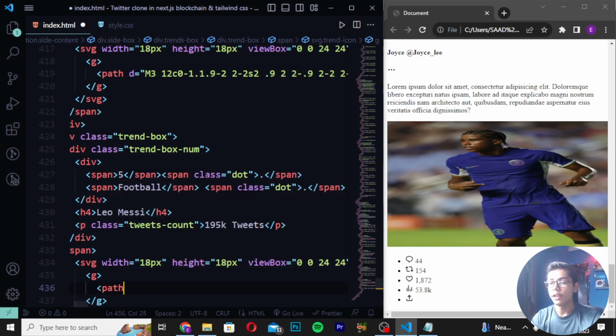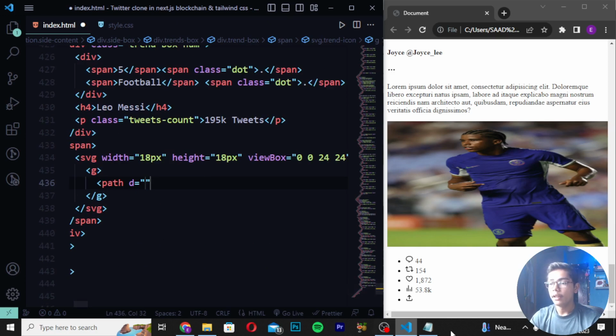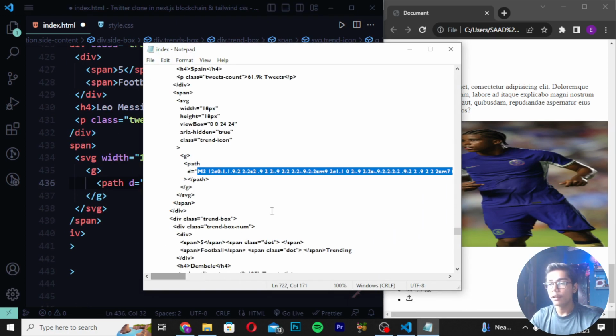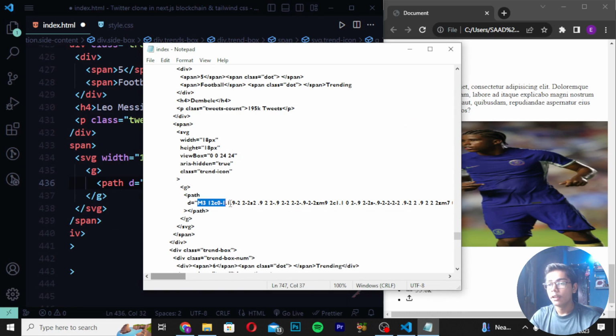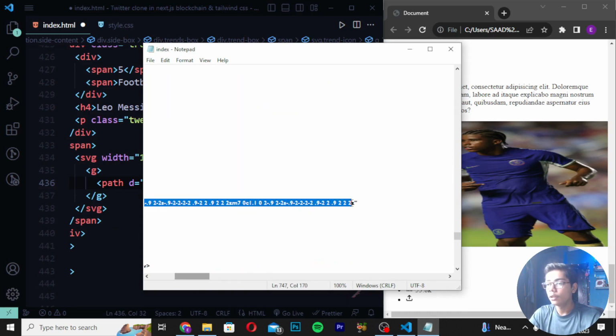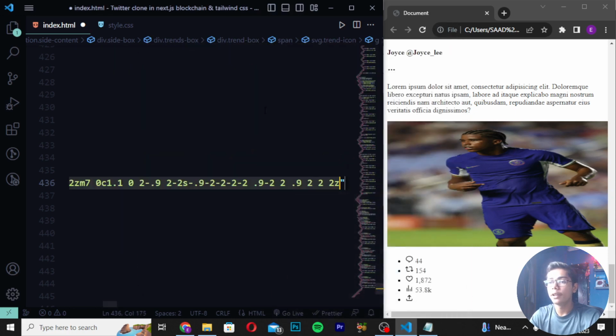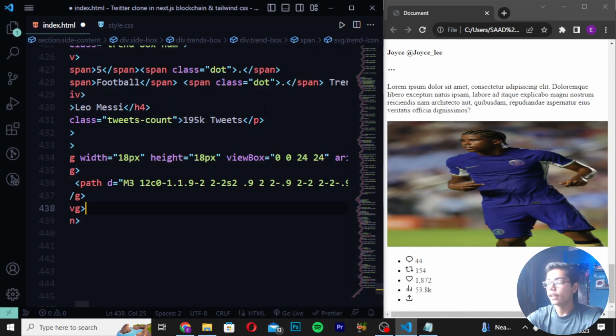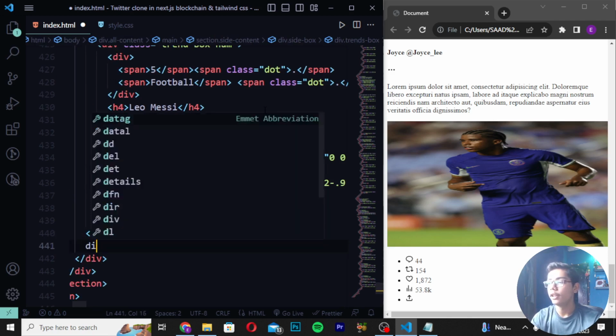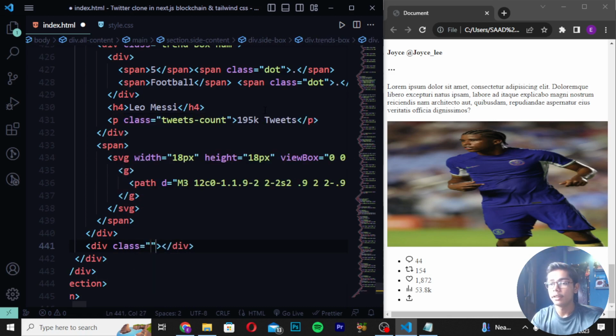So I will be now just writing path d equal to, and then I will be now just moving here, and then after moving here I will be now just copying this m3 here. So I will be now just doing one thing, I will be copying this m3, paste it, then close this tag as well. Then after closing the tag here, you have to now just do one thing, like I will be now moving down after this tag. Now you can see we have created this, so I will be moving down after the close div which we have created. Right here div class as trend box.